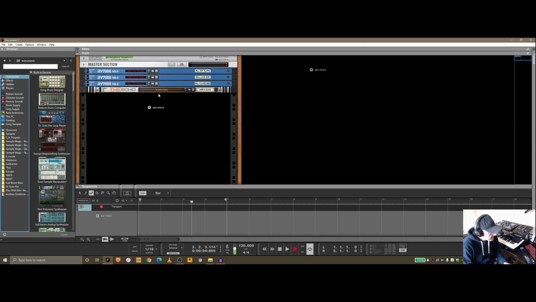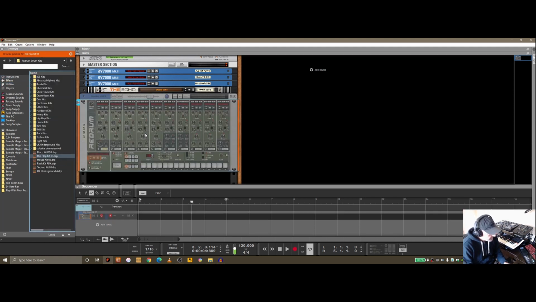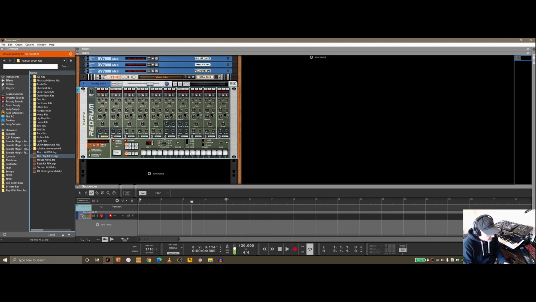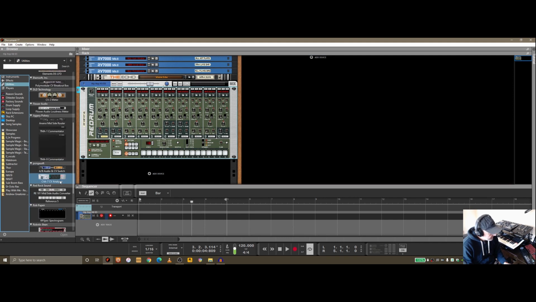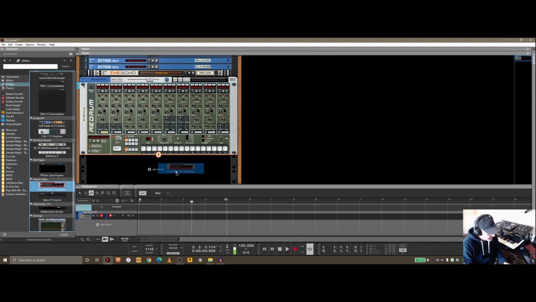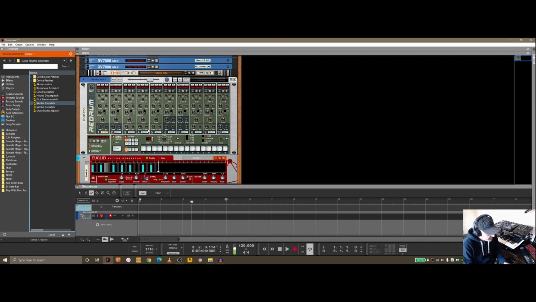So what we're going to do is we're going to drop an instrument on here. We'll take a Redrum, and normally you could start programming the beat here and whatever other percussive elements you wanted here. But what's interesting, if you take one of these Euclid Rhythm Generators, drop it on beneath the device you're interested in working with.